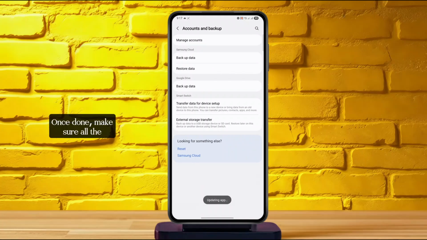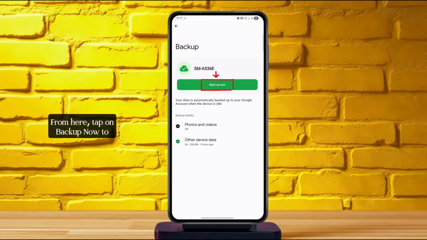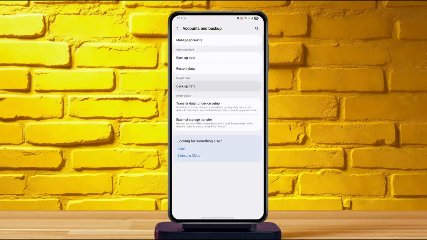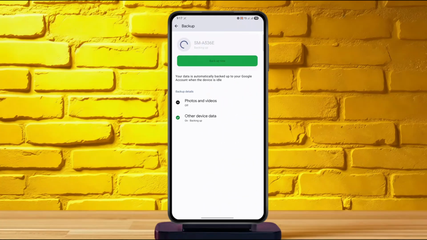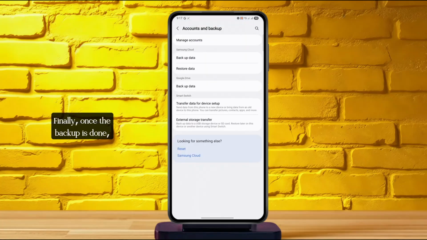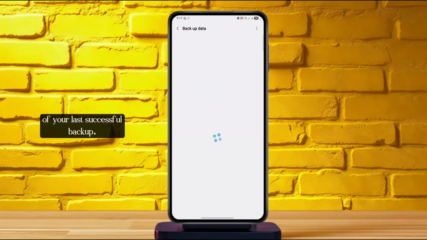Once done, make sure all the important categories are toggled on before starting the backup. From here, tap on Backup Now to start the backup process. At this stage, wait for the backup to complete. This may take a few minutes depending on how much data you have. Finally, once the backup is done, you'll see a confirmation showing the date and time of your last successful backup.